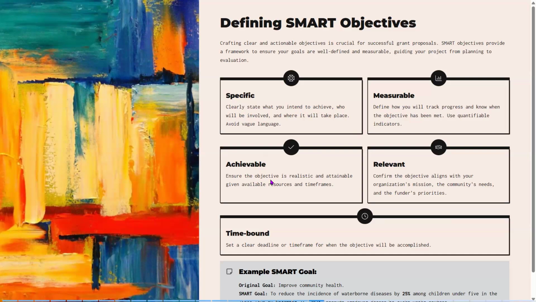So don't go so far and above that it's something that sounds really cool on paper, but in reality you cannot accomplish it with the level of resources that you have at your fingertips. And then you want to make sure that it's relevant. You want to confirm that the objective aligns with your organization's mission, the community needs, and the funding priorities. And then last, it needs to have a clear deadline or time frame. So it needs to be time bound.